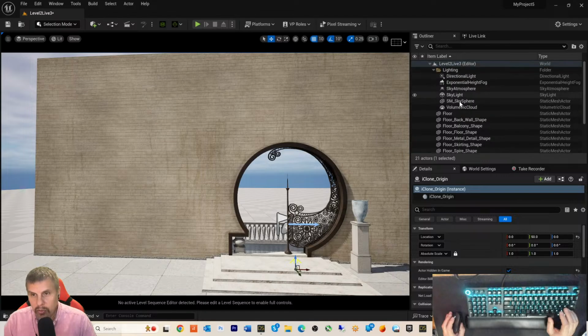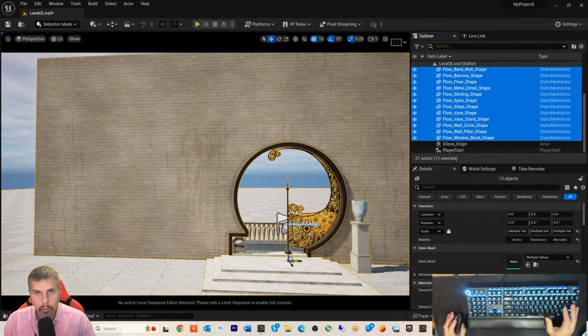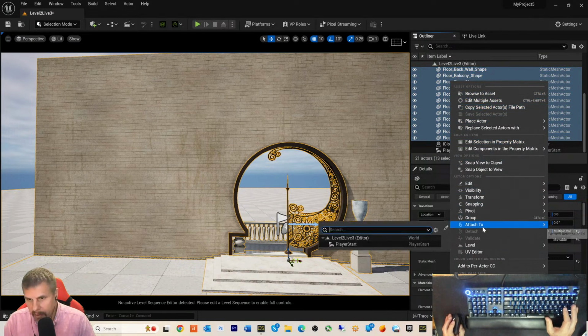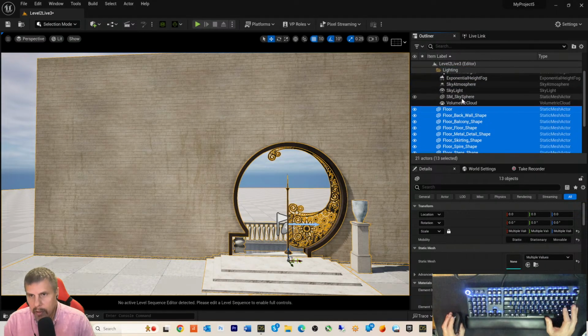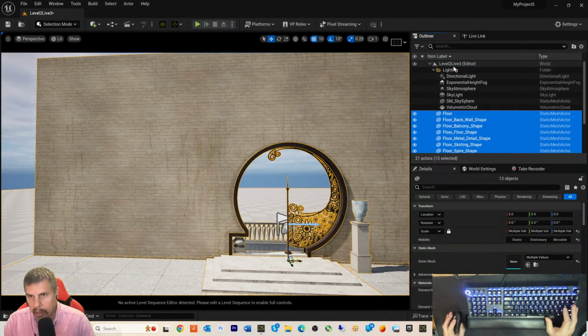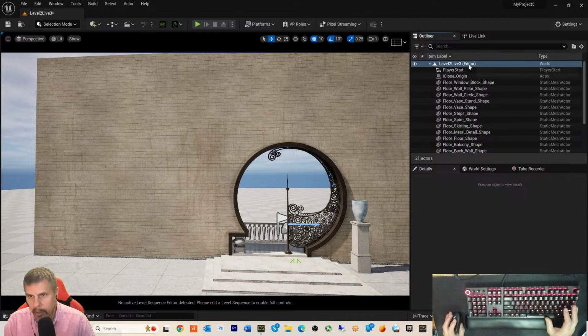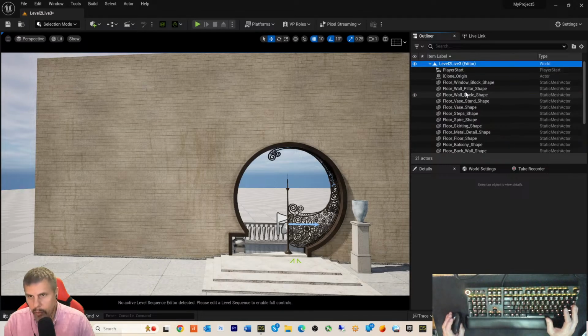Now what I'm going to do is take this floor and all this stuff here, and I'm going to create a, it's called a container, is it? We do here level 2, create. I thought it was called a container, but level 2.